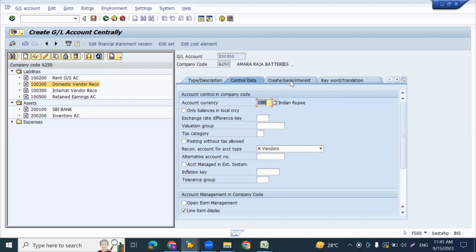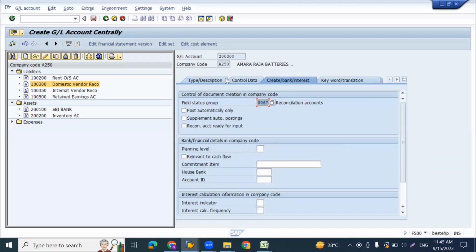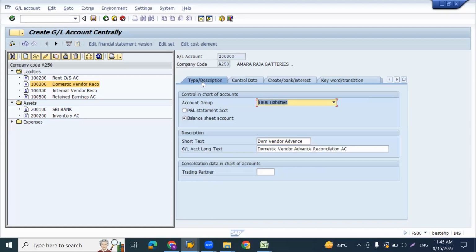Control data, create bank interest, everything is same. Just copy and make it as assets account. So make this account group as assets. Otherwise, if you keep it liability and if I change the GL account, system will not accept. It will throw an error.